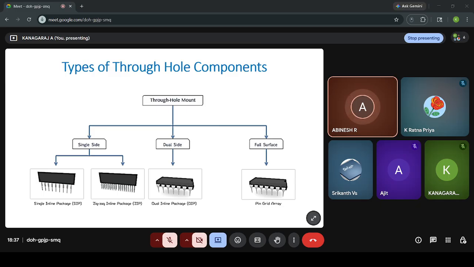Other than that, dual side through hole is mainly for the ICs, with some part numbers like that. Mainly ICs are used here for the double side. And another one is full surface. Full surface is a pin grid array. Full surface is similar to the dual side; here also the through hole can be placed. Okay, next slide.